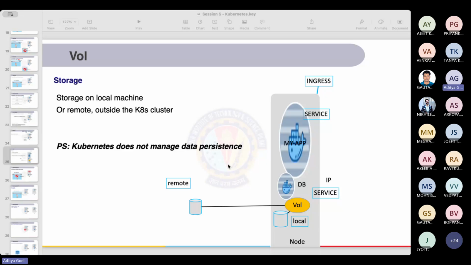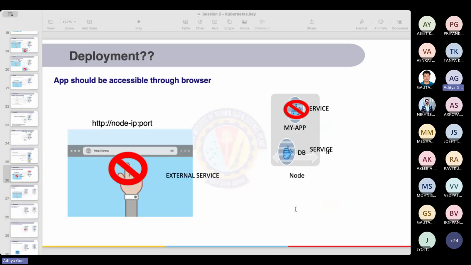Is it clear? Okay, thank you. Let's proceed further. So let's learn about the deployment.